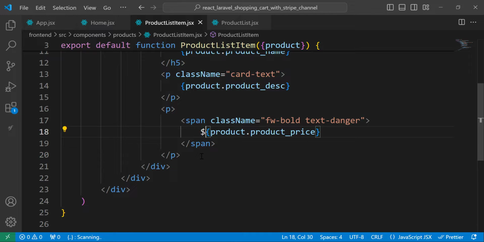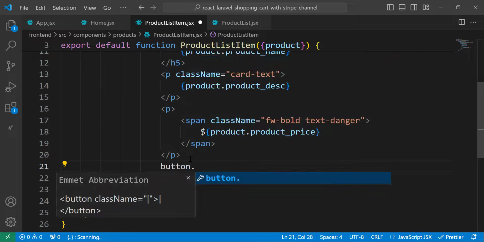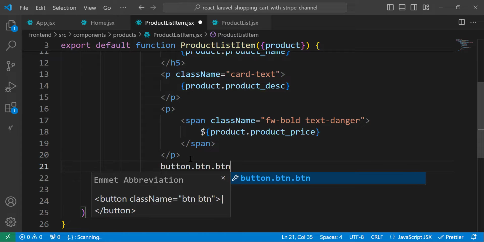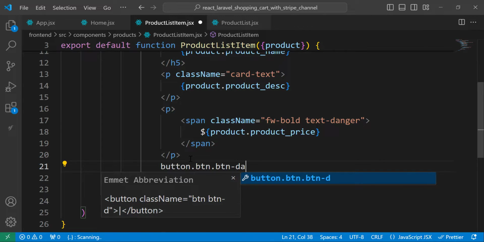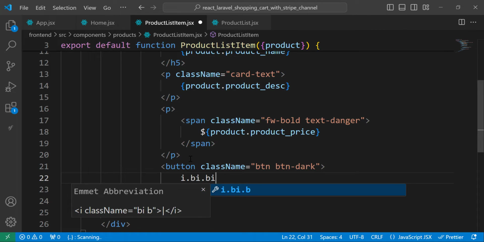Next, we need to add the button so we can add the product to the cart. So let's add the button, give it a class. So let's give it btn, let's give it btn-dark. And inside, let's add icon bi. Let's add cart.